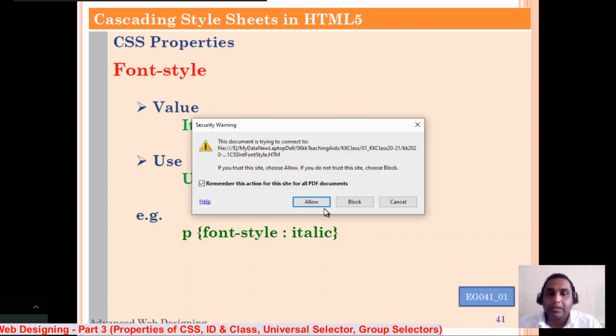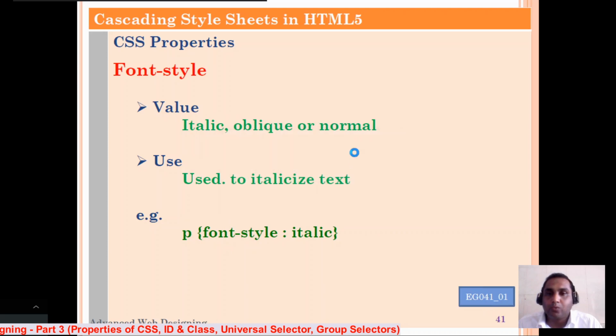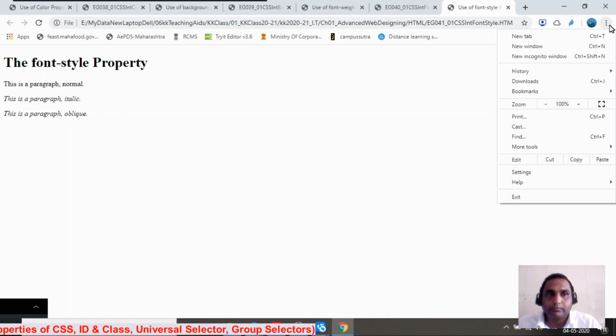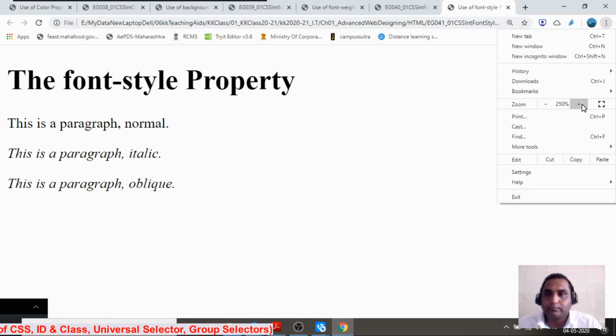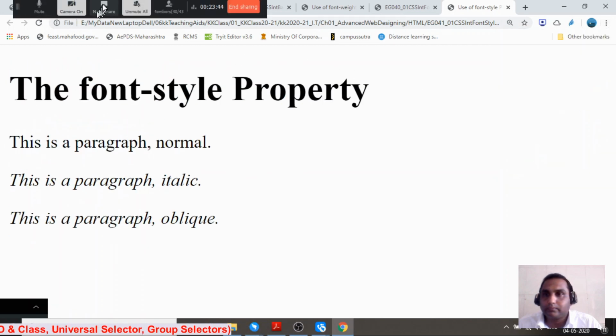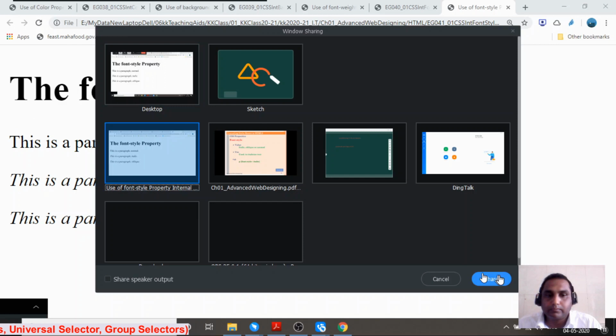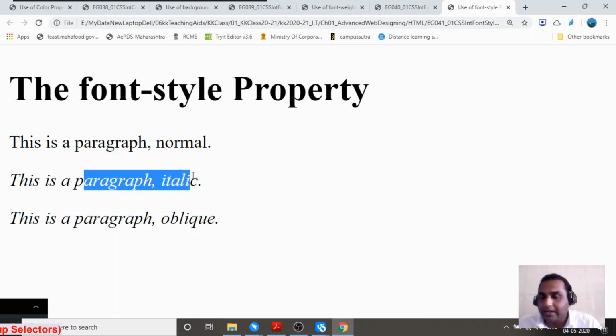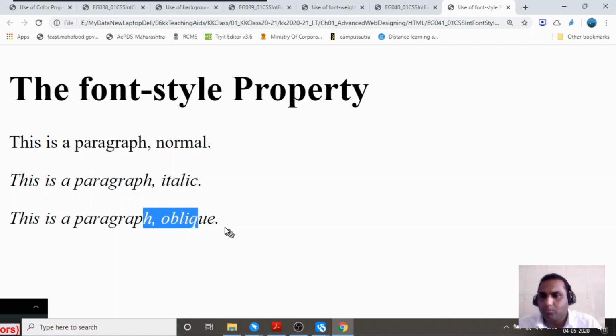Let us see the output. This is the output, students, of the font-style property. This is normal. This is slanting, italic, oblique, almost the same. Either you can give the normal value, italic value, or oblique value.